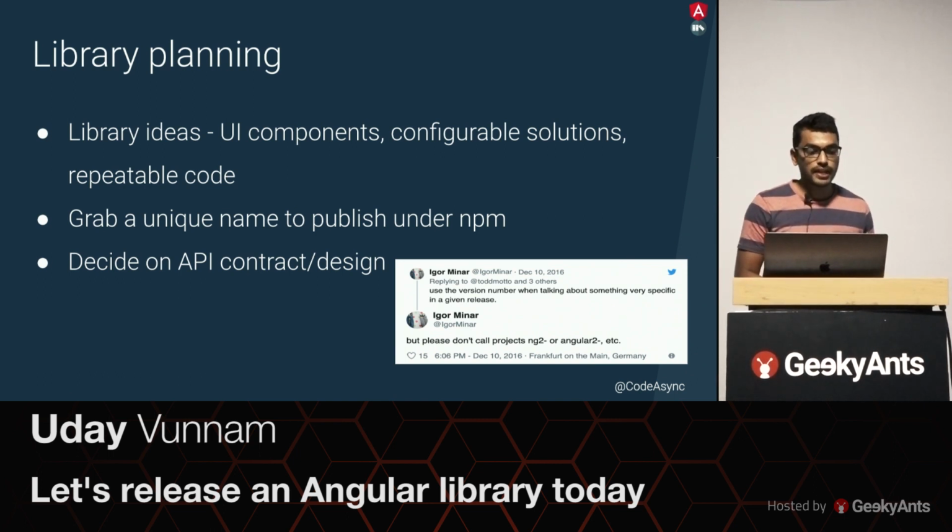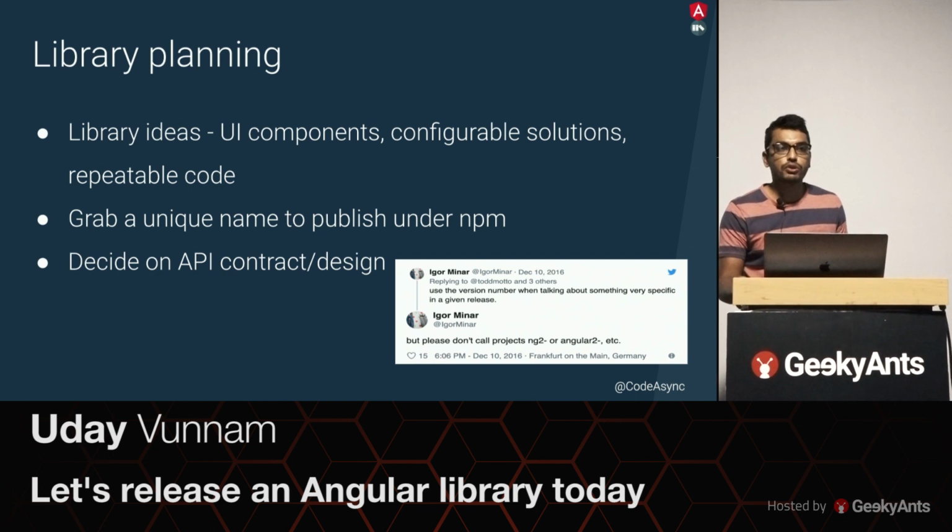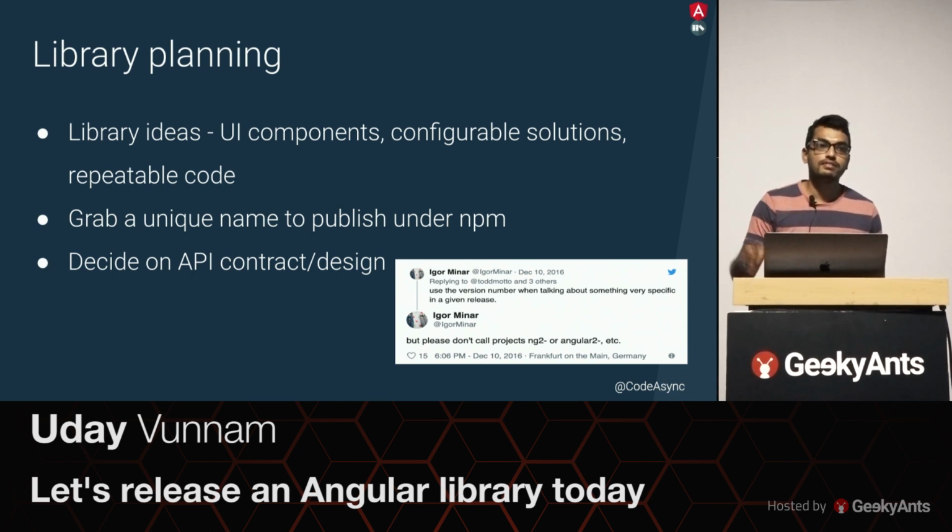Once you decide on the name, think about the API contract or design of your library. Design or API contract, in the sense of how the users are going to interact with your library. Maybe the input-output namings, or through a service you might want to expose a few methods which are public and keep something internal which is private. Think about it upfront so that you will have a good idea about it, so that you introduce fewer breaking changes if your library gets famous and goes further.